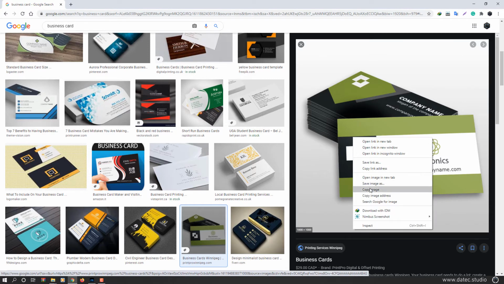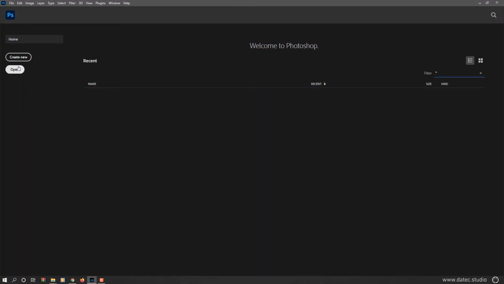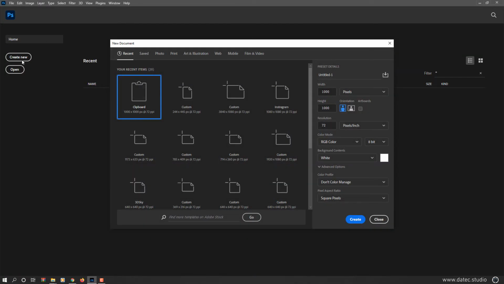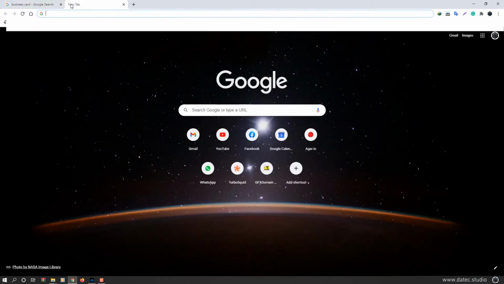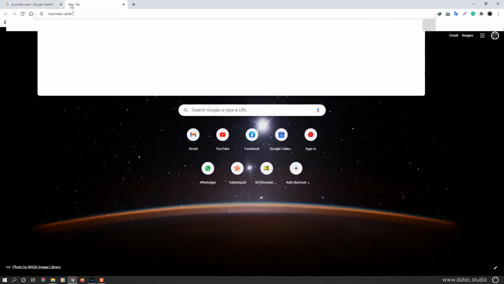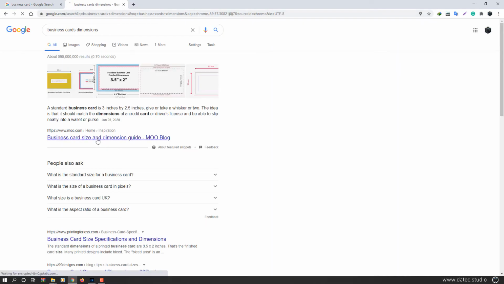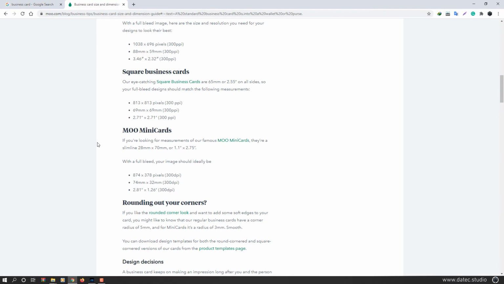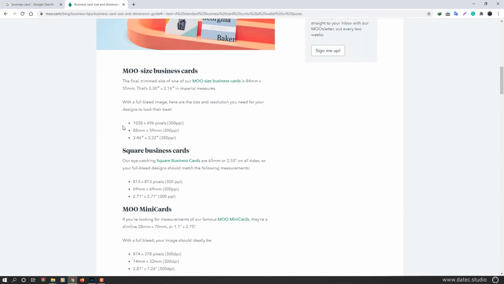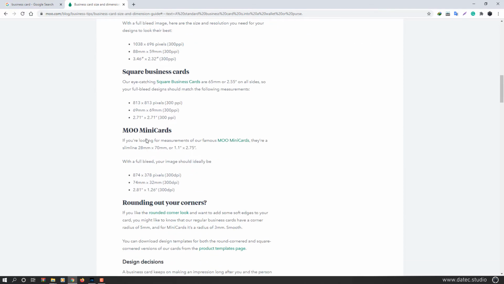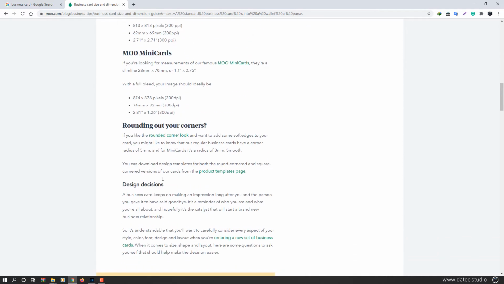I could right click and copy image, open Photoshop, create new document. Business cards usually have some standard dimensions. If you want to find out more, you could simply Google it, searching business cards dimensions. And this website could find out standard dimensions for business card, which contain business cards size of a square, rectangular, mini cards, rounding outer corners, etc.